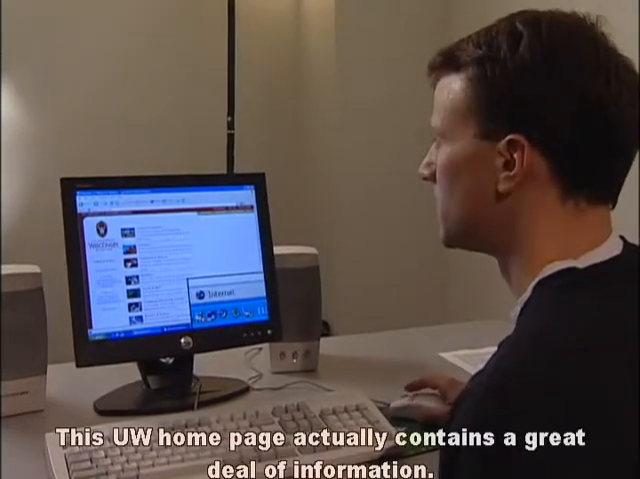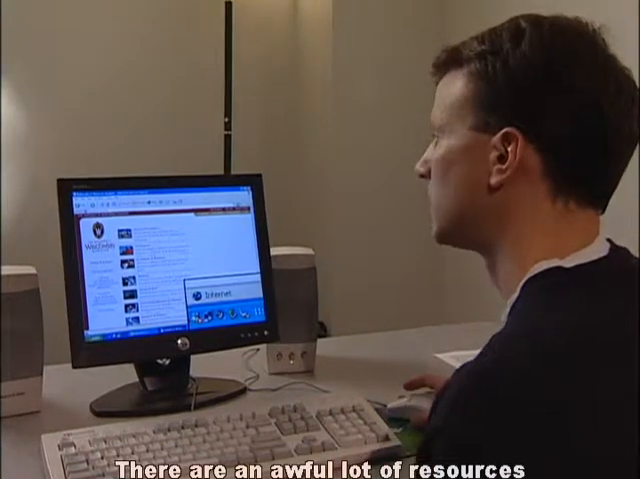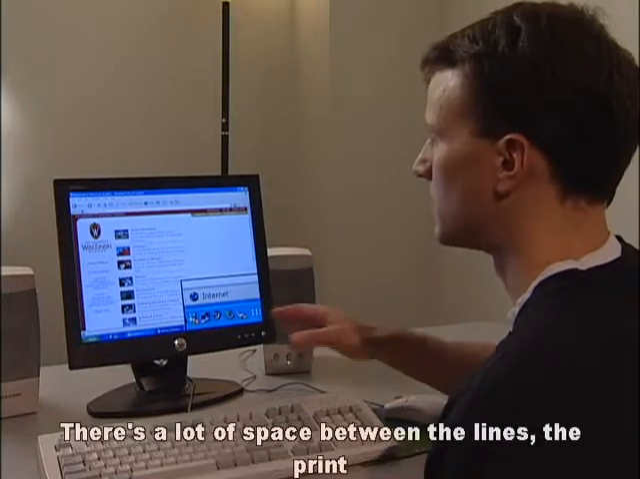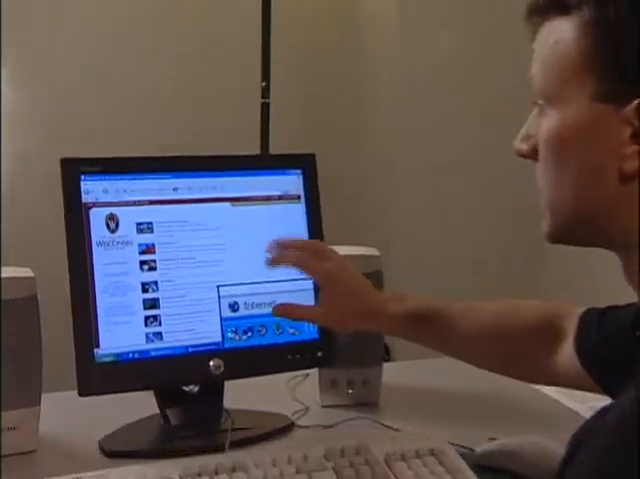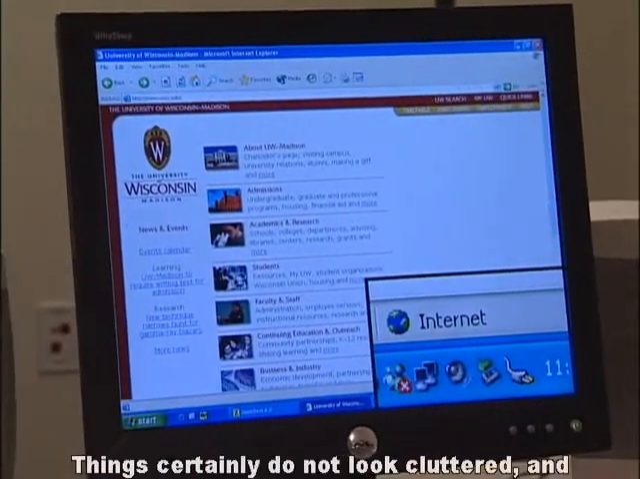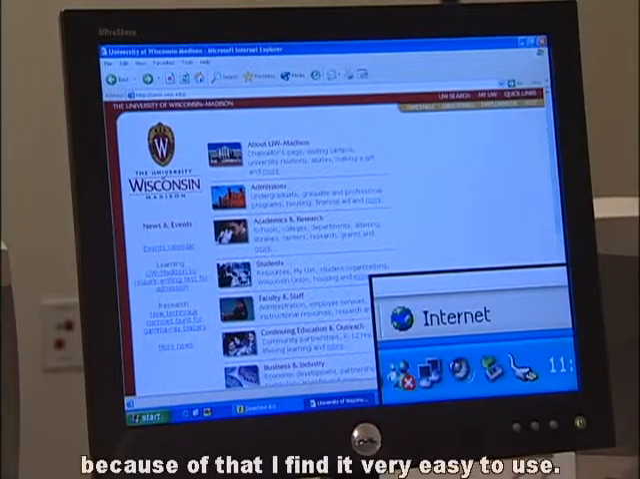This UW homepage actually contains a great deal of information. There's an awful lot of resources and links to other pages, but as you can see, there's a tremendous amount of space. There's a lot of space in between the lines. The print is nice and big, even without the magnification software. Things certainly do not look cluttered. And because of that, I find it very easy to use.